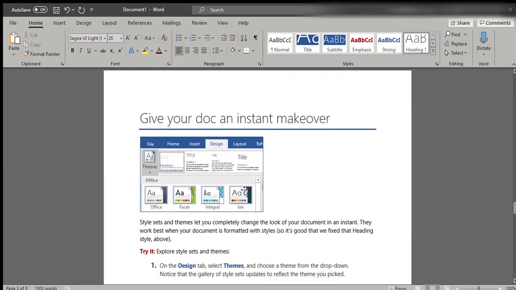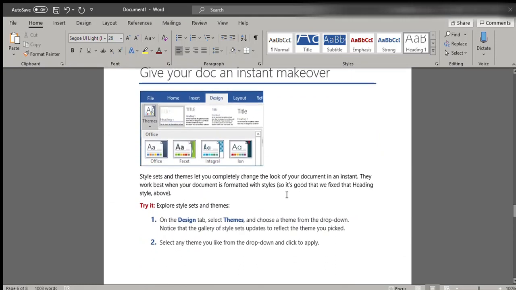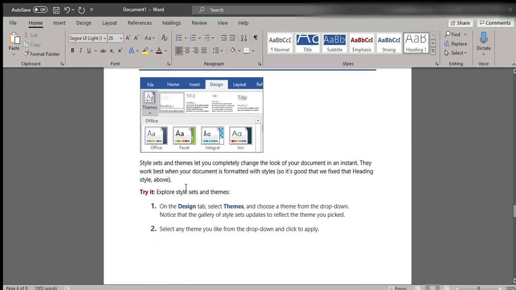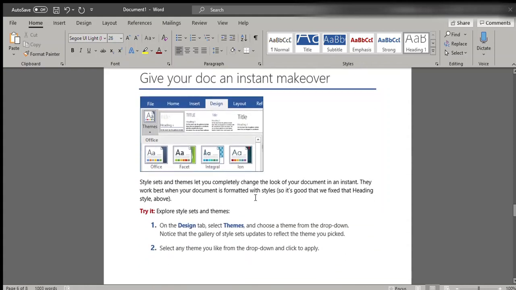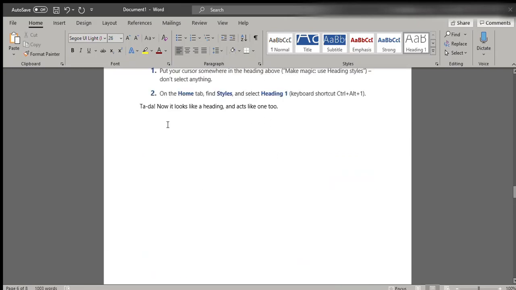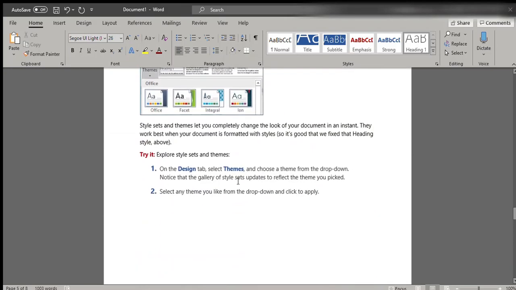So give your document an instant makeover. What you can do from here is use style sets and themes, so that lets you completely change the look of your document in an instant. They're best when your document is formatted with styles. So basically it's good that we would have styled that one up there.